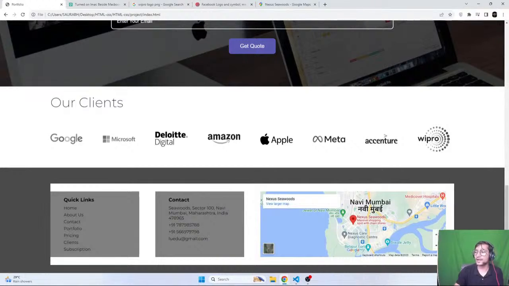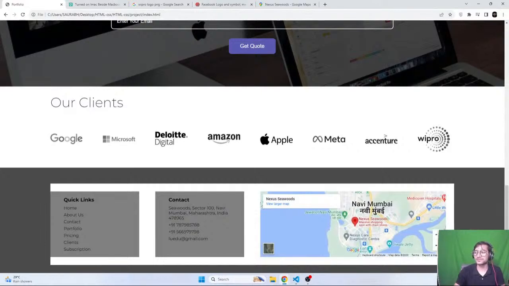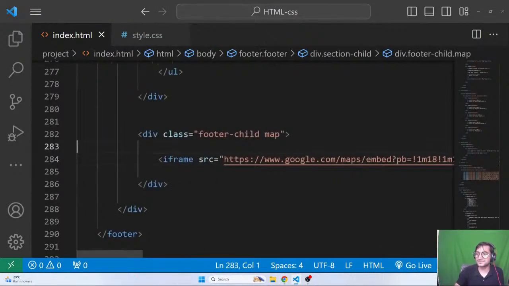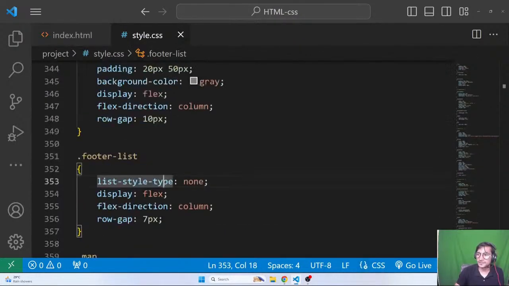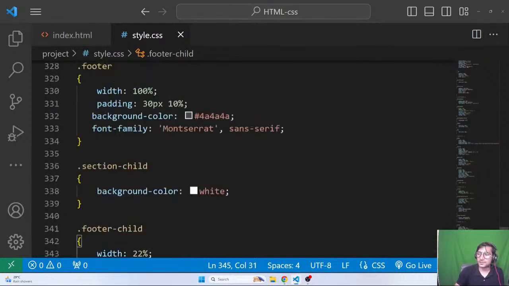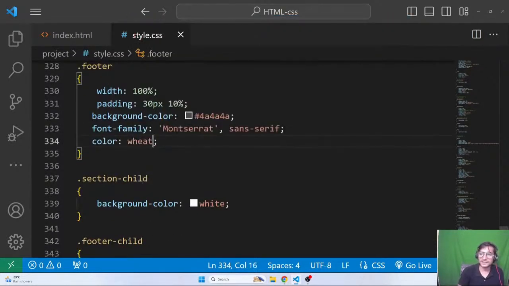Something like this. See now guys, you have a live map here, which you can move, zoom in, zoom out. You can do all that stuff. And now guys, the final thing, which is, let's go to the footer, remove this gray color, and let's go to this main footer and give it a color of white, not wheat, white.